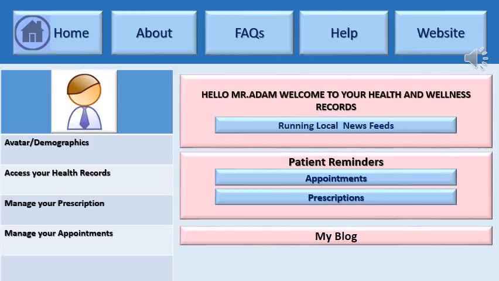In the home page, you will find a large banner at the top of the page with 5 buttons. The first is the home button, then the about button, the FAQs, the help button, and the website button. On the left-hand side, there is a list starting with a picture of your profile picture or avatar. This picture stands for your personal profile and your privacy settings. Below, there is the Avatar and Demographics button, the Access Your Health Records button, the Manage Your Prescription button, and the Manage Your Appointments button.